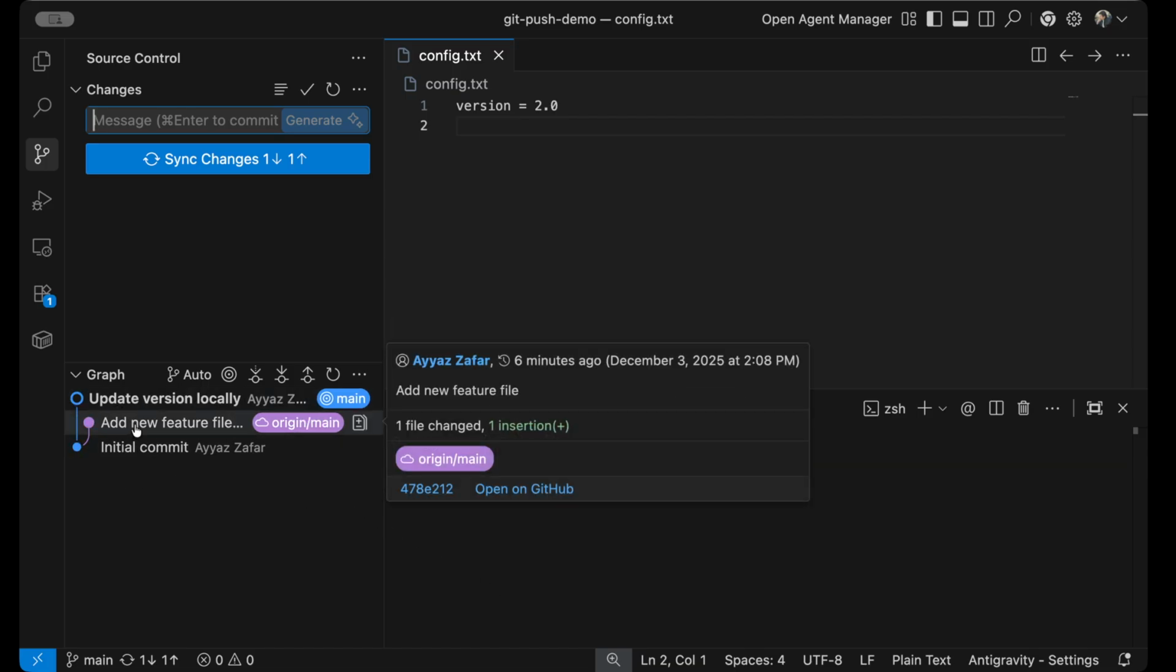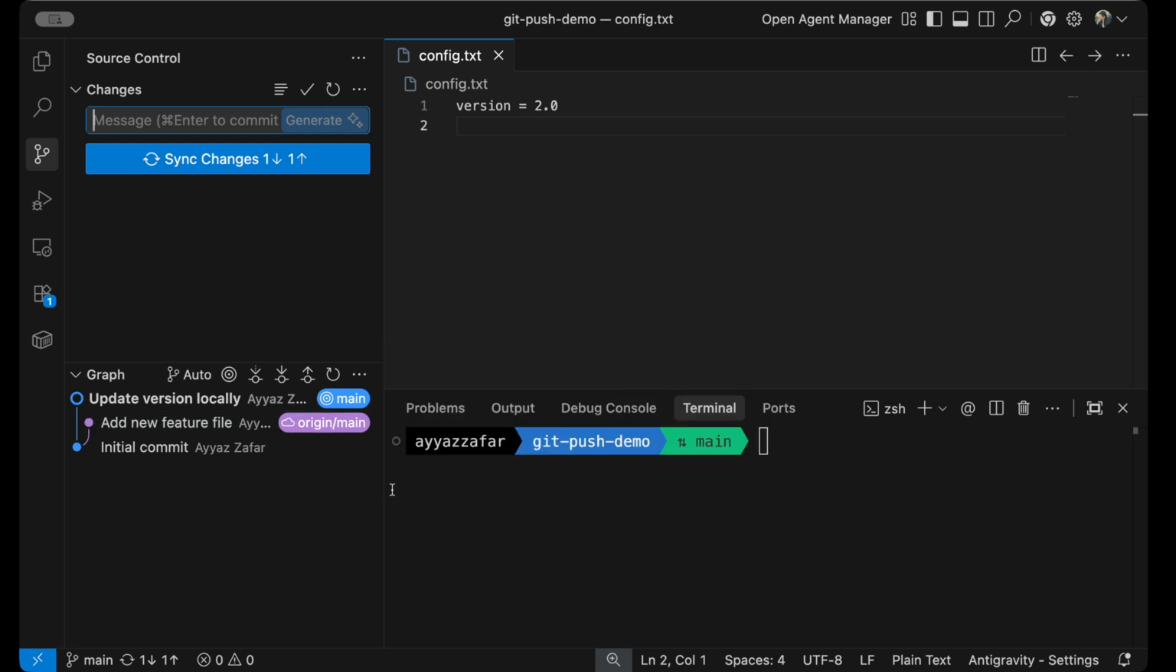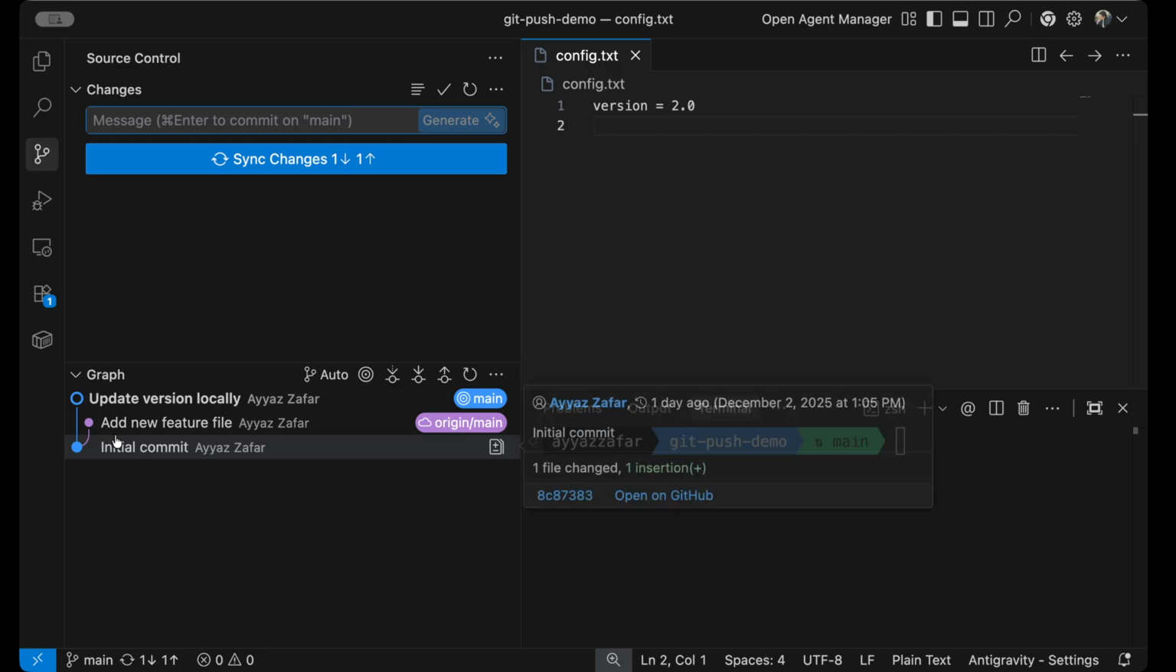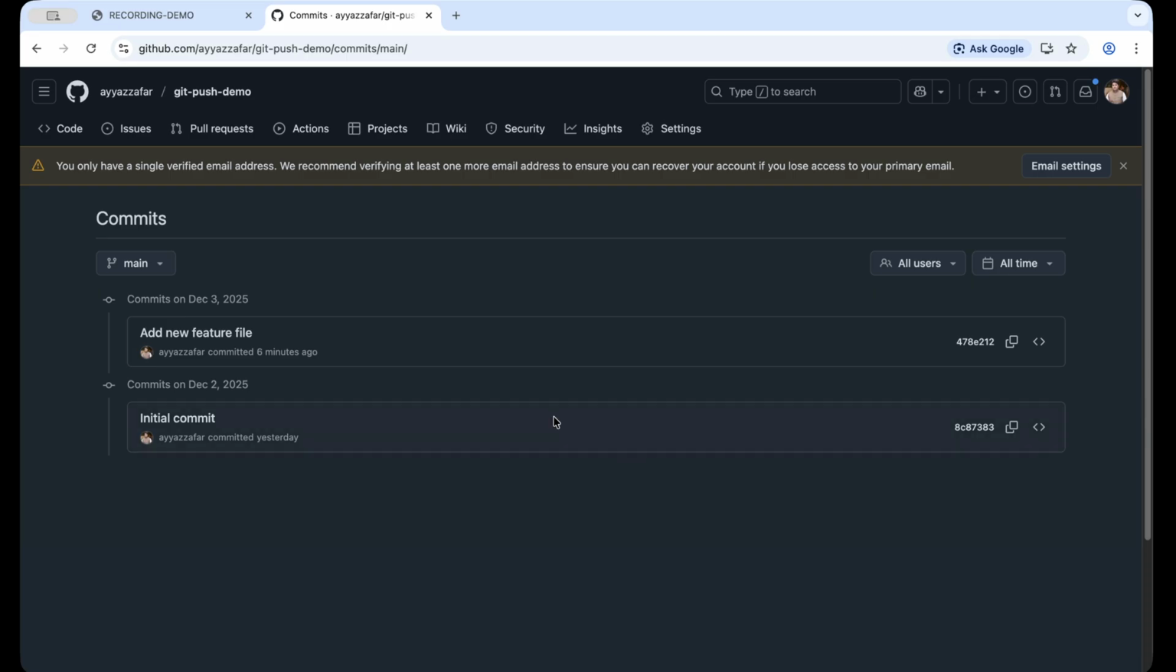But there is another commit that is on the remote branch, but we did not pull it yet locally. So it is only on the remote one, and the name of the commit message is add new feature file. So let me show you the browser as well.